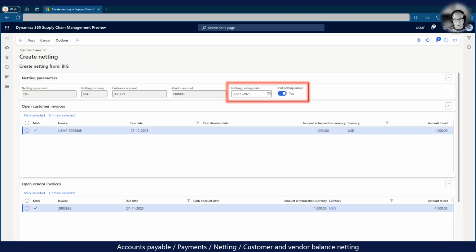First, we must decide on which date we will post the netting transactions. We must also decide whether we would like to generate a netting report we can send to Big Suppliers. To create the netting, we simply mark the customer and vendor transactions we would like to net.